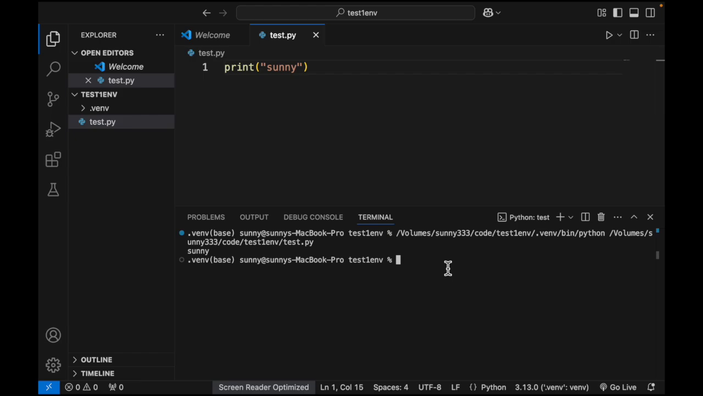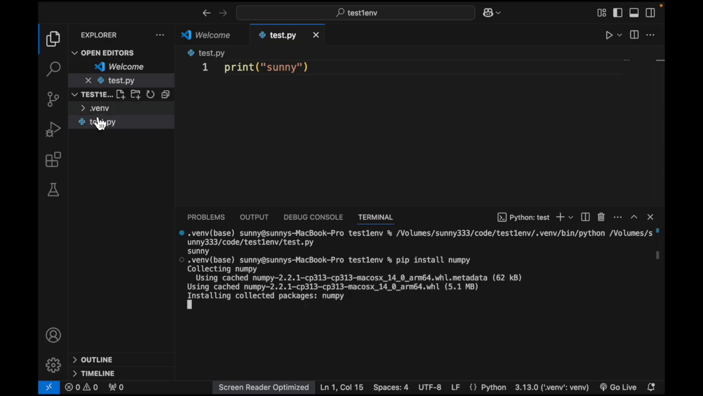There is one more way you can create the environment, which I'm going to show you in a later part of the video, but let's just stick to this. Now in this environment, suppose I want to install a lot of libraries. There is one way to do it. I can use pip install numpy. Suppose I want to install numpy. The moment I do it, it will install numpy in this virtual environment.